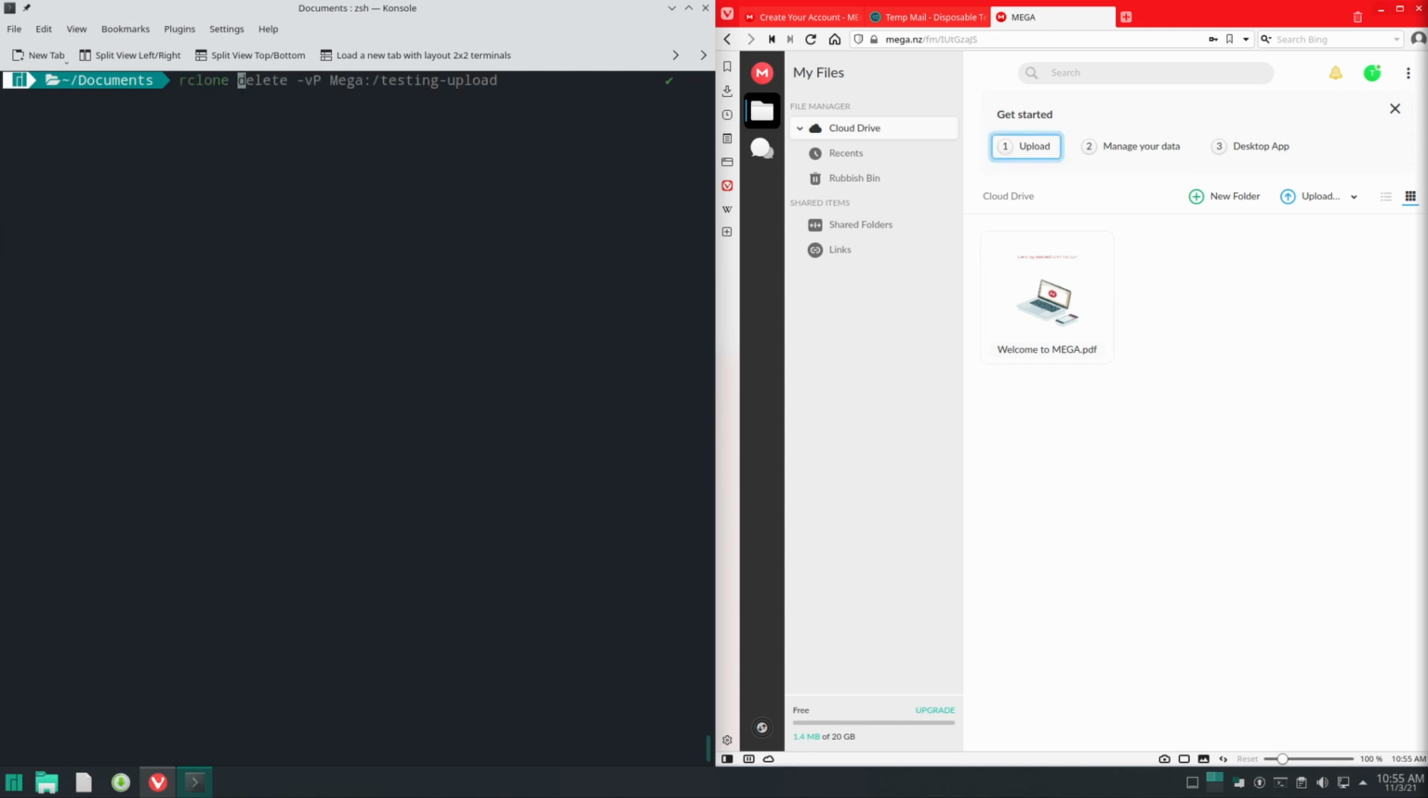So now we're gonna encrypt this whole thing. So rclone config, and we're gonna go ahead, hit N for new remote again. This is how I differentiate between my encrypted remotes and unencrypted remotes. enc stands for encryption, and then mega.